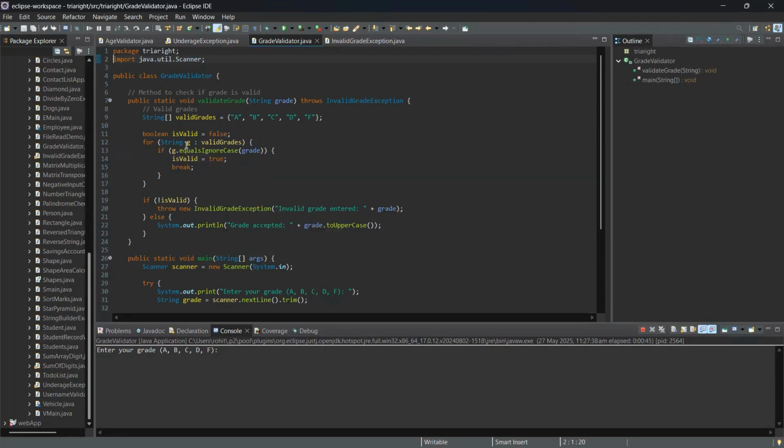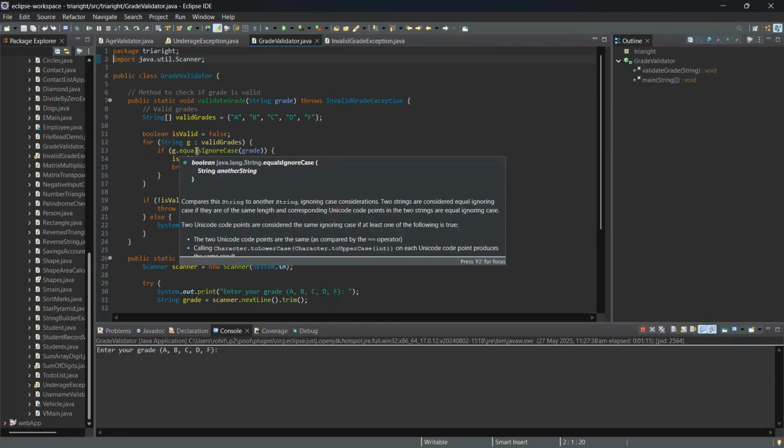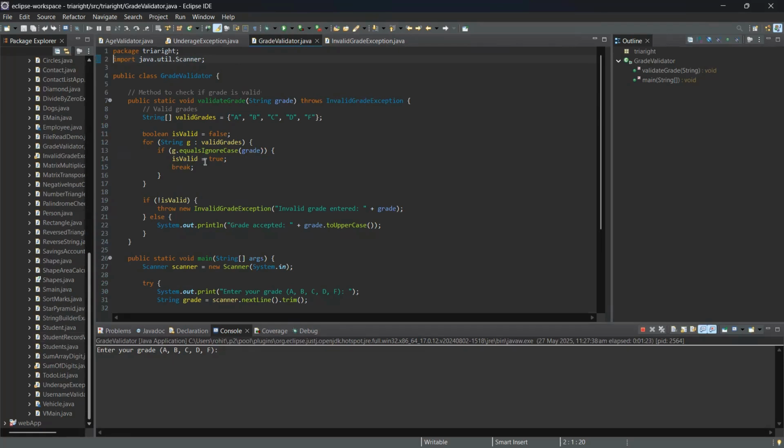If the string grade you are inputting is a valid grade, it equalsIgnoreCase the grade. Valid is equal to true, break. Now the boolean isValid is false. For each validGrade present in the list, if that grade matches, equalsIgnoreCase will compare this with the grade present, and isValid is going to be true, and the program will break afterwards.